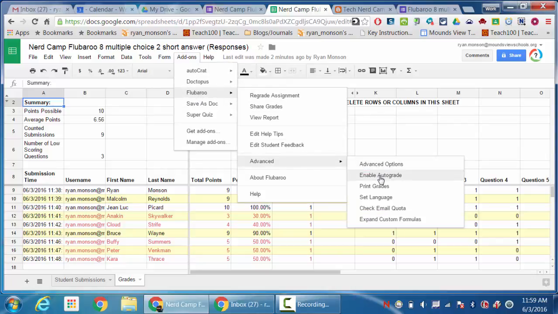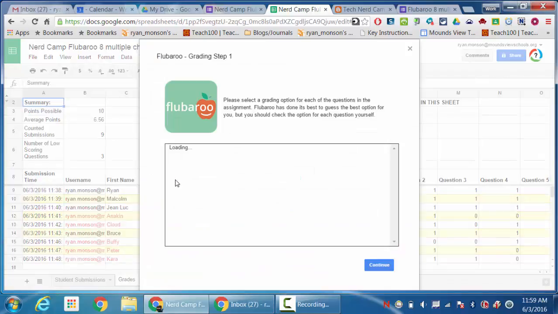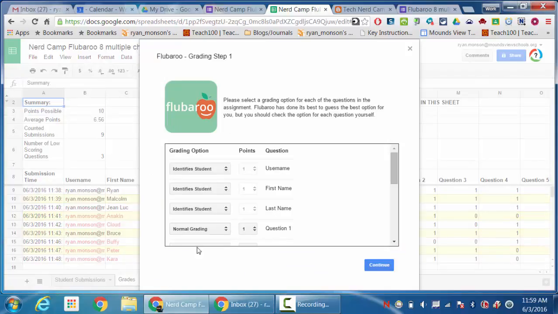So I'm going to enable auto grade. So if I click on enable auto grade, it will ask me if I want to enable auto grade, and I'll say yes. So you can do this before students submit anything at all, and it'll go through the same basic process that I did before.